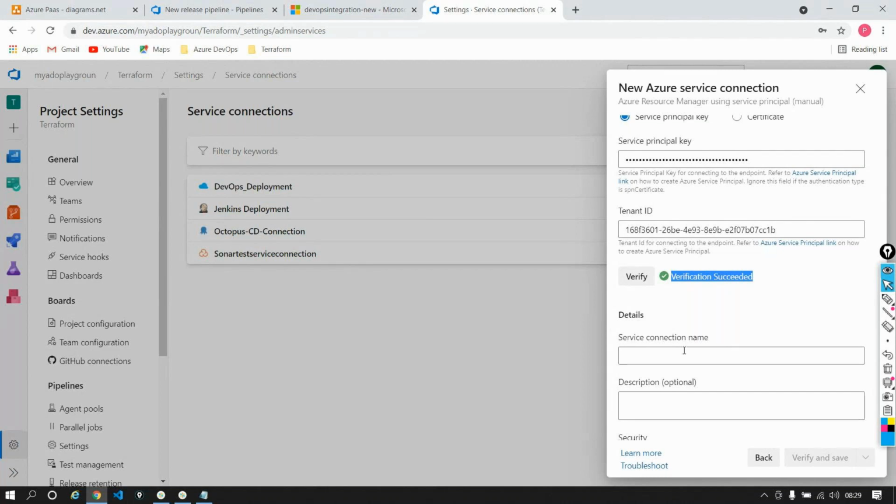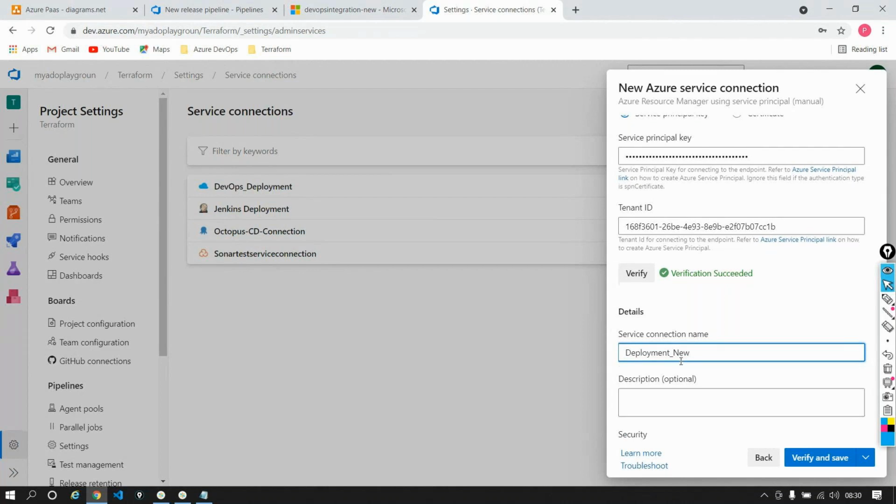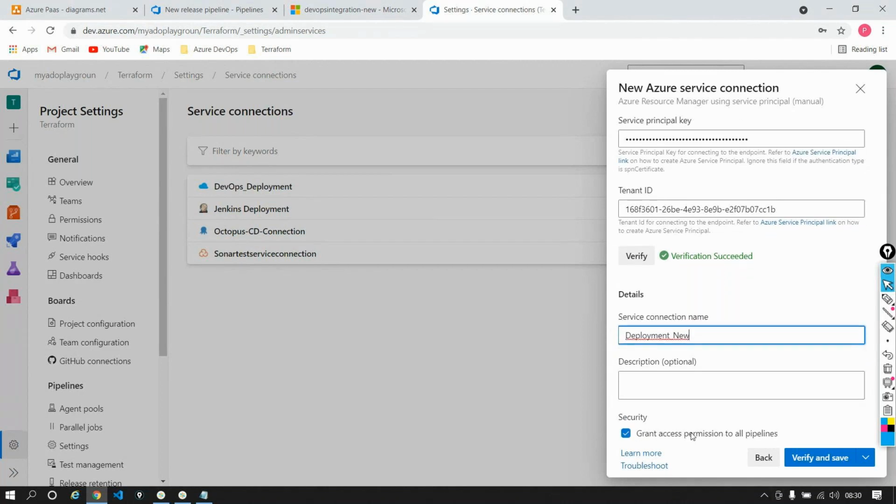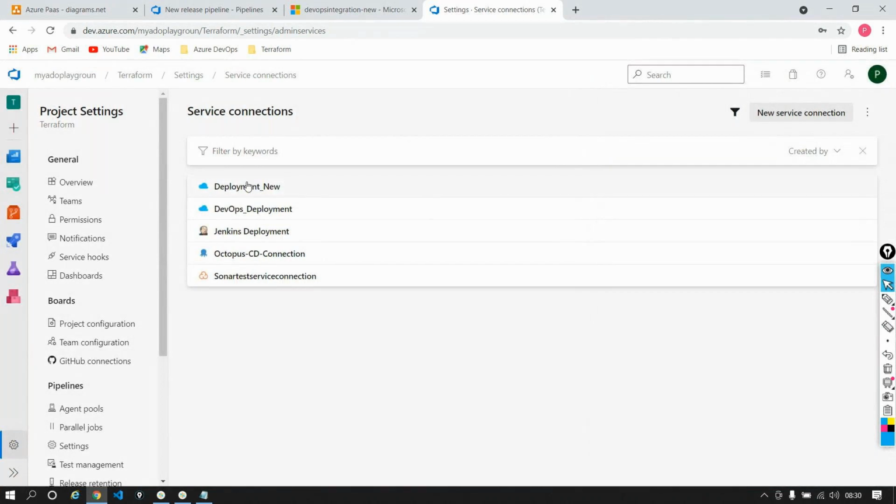And now I'll say this is deployment new, and I'll say verify and save. And this is very important. Just click on this option called grant access to all the pipelines, so that this particular service connection that you're creating can go ahead and interact with all the pipelines that you're creating. And I'll say okay, fine, verify and save. So it's a deployment new that I went ahead and created.